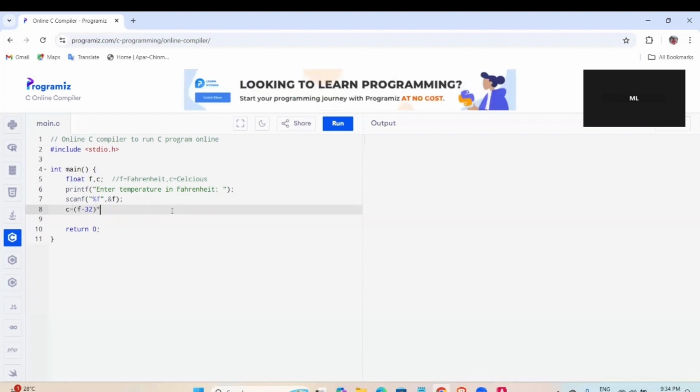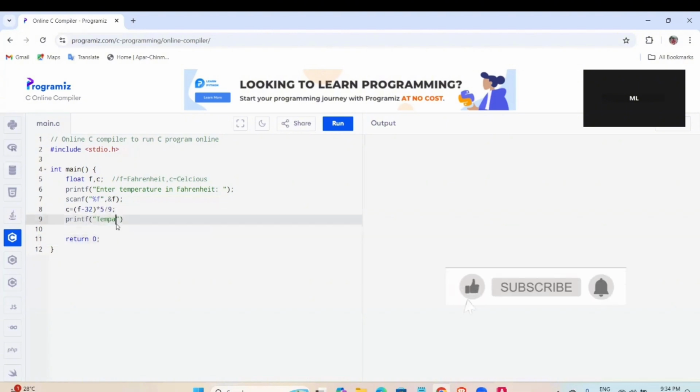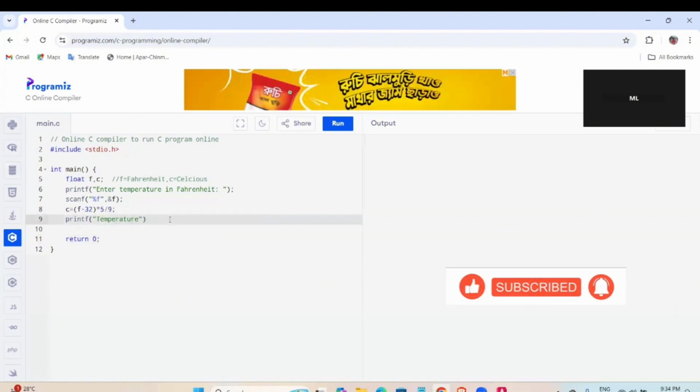So we declare this variable. Then we write this formula: C equal F minus 32 into 5 by 9. Then we print the result. Here we write printf temperature in Celsius is %f. Here the variable is C.